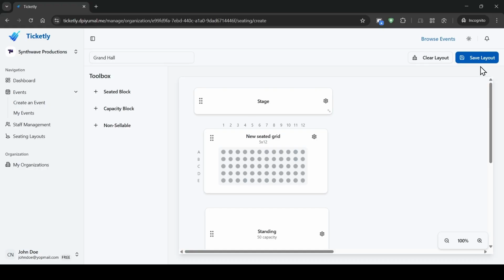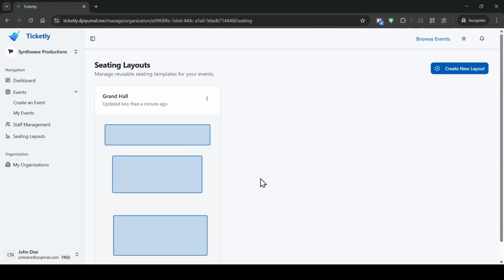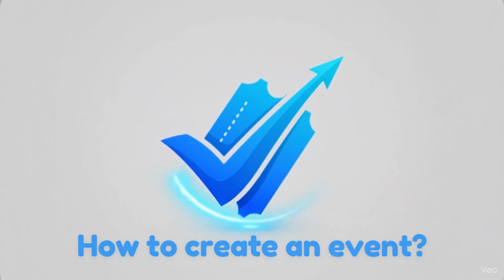Alright, this looks like a great template. I've got my stage, my seated section, and the standing row. I'll hit save layout up here. And just like that, it saved my library. If I click back on seating layouts, there it is, Grand Hall. Now I can use this template for any event I create, which is going to save me a ton of time.